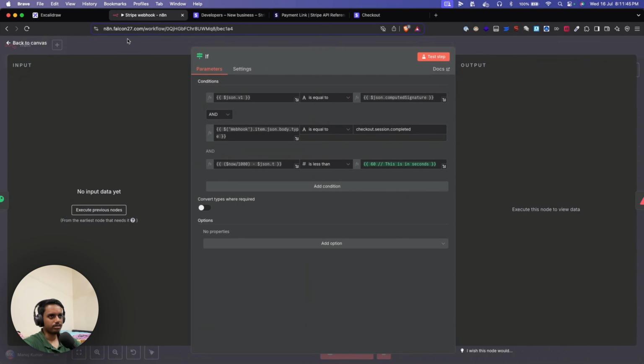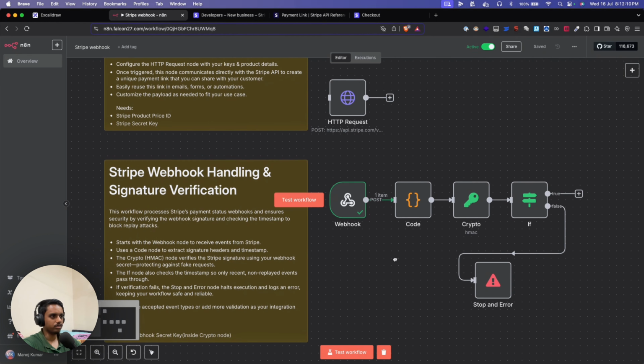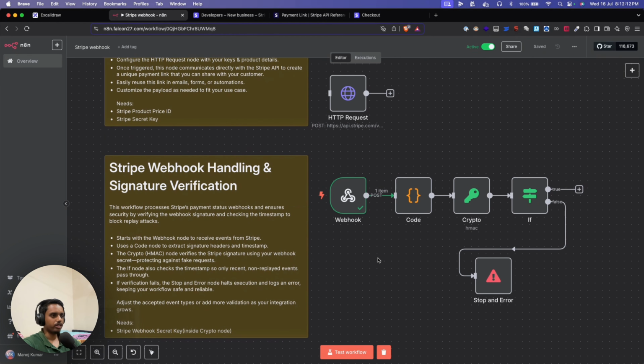This is also popularly known as a replay attack. It's called a replay attack, where the same request is copied and sent over to the webhook again, just to pretend that it's a legitimate purchase and get access to whatever you're offering, right? So this is not something that we want. We want to make sure that the request is actually coming from the right source, and also we're checking for the validity of that request.